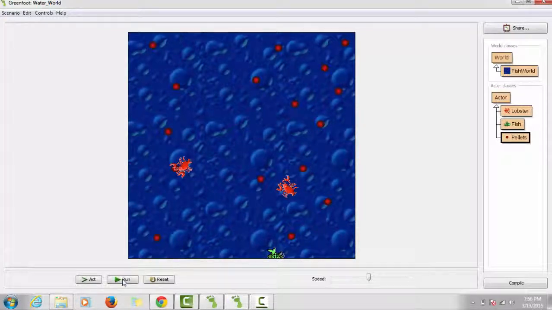In this game, the lobster is the enemy object. These lobsters move around randomly and once they come in contact with the edge of the world, they change direction and keep moving. If these lobsters come in contact with the fish, the fish object disappears and the game ends.